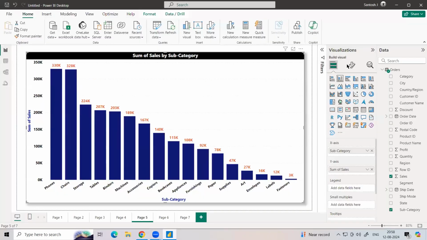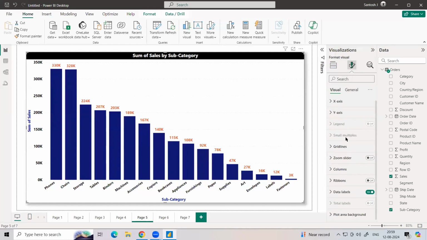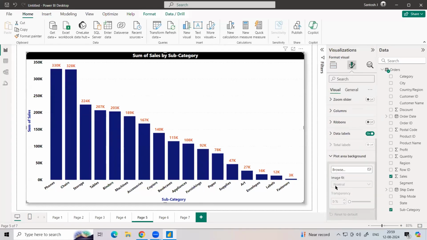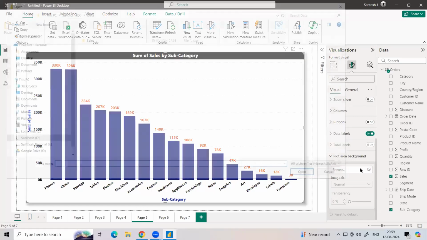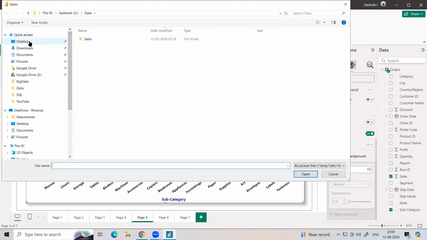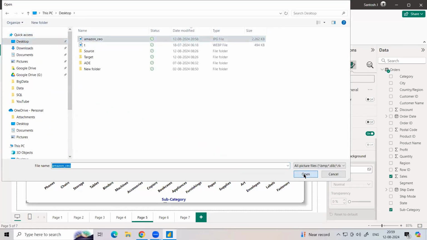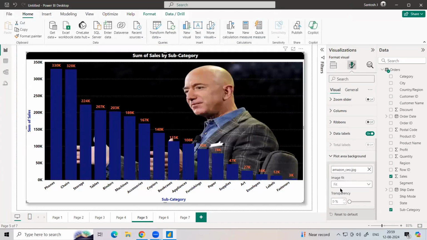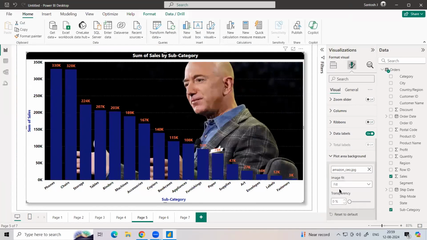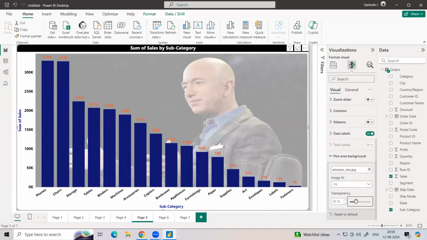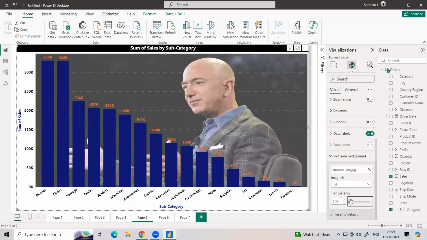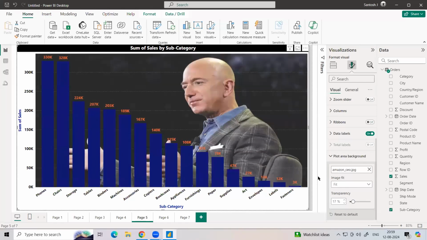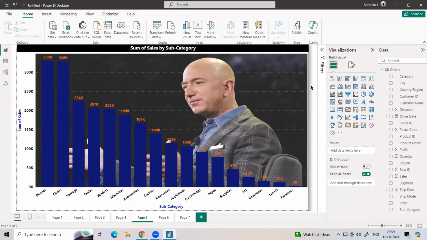Now I'll go here. In this, there is a plot area background. Just browse the visual you just downloaded, and go to fit. The visual is a bit big, but apart from that, see, this I can easily present to my CEO, right?